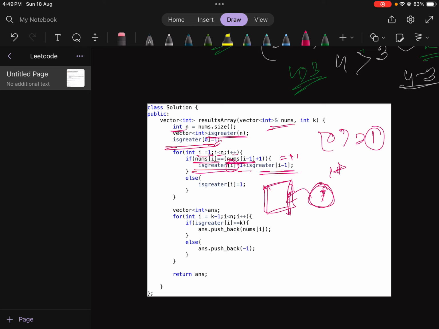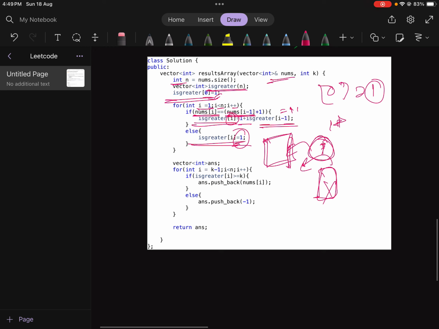Got it? And else, what will happen? I'll start a new subarray, because I can't take this current element into the previous subarray. That time I will start a new subarray of length 1. Now I have calculated the length of the maximum subarray ending at index I which is also sorted and consecutive, and I will store that in the current index I.